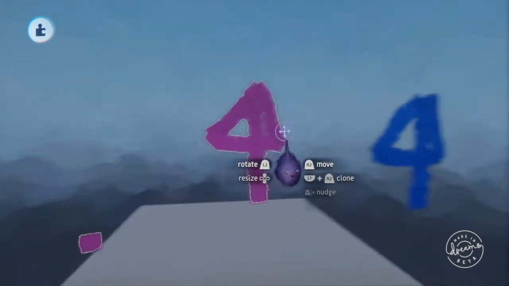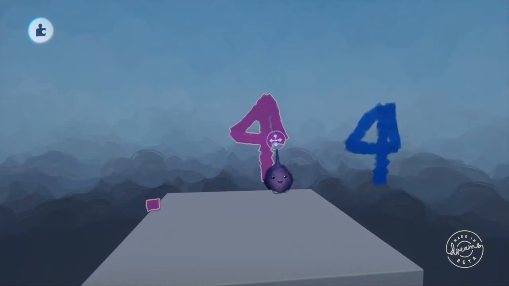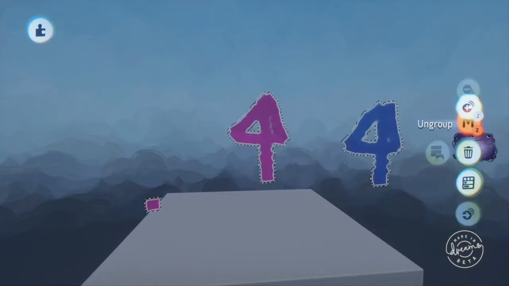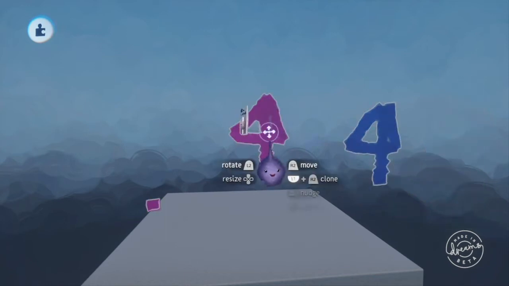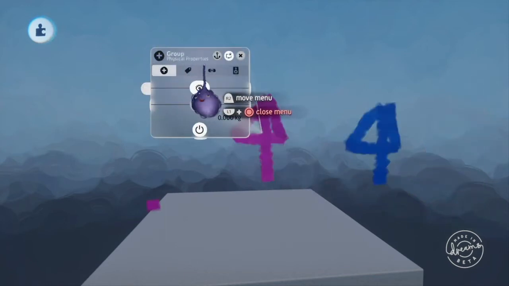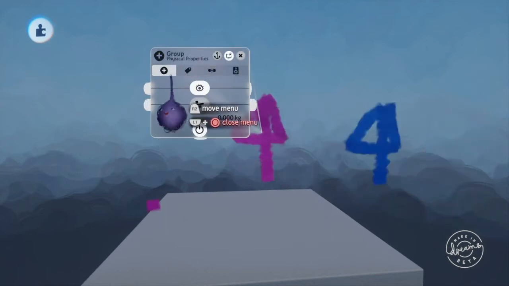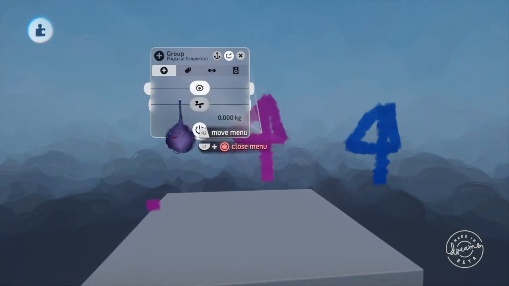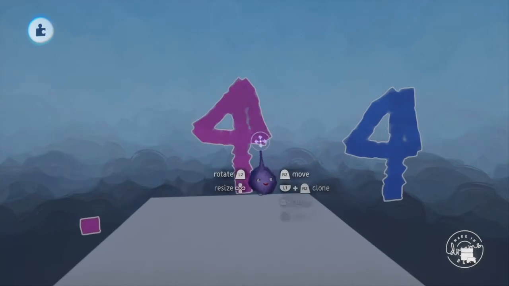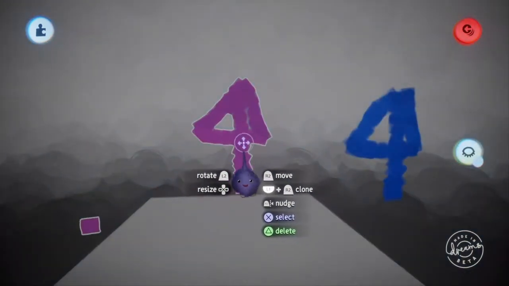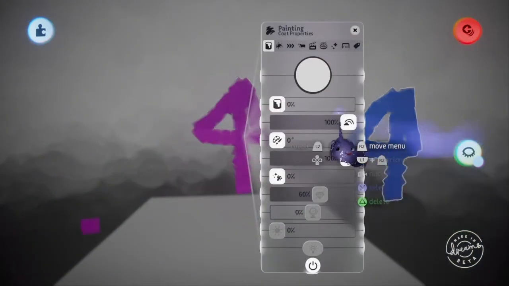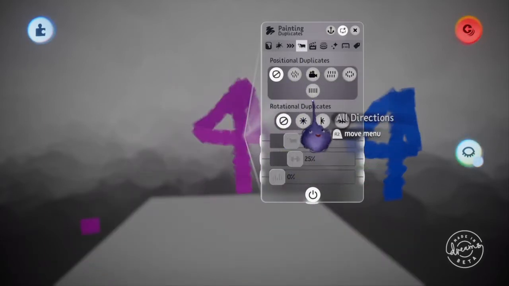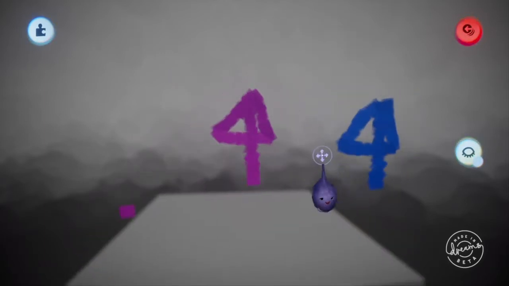So, getting on with how to paint things specifically for making duplicates, if I were to take these two and group them together, now when I open the tweak menu, it's for the whole group, it's not for the individual paintings, and so there's no duplicate menu. I can scope into the group, and I can still make duplicates of each individual painting, but it's only going to do that one painting. It's not going to affect the whole thing.